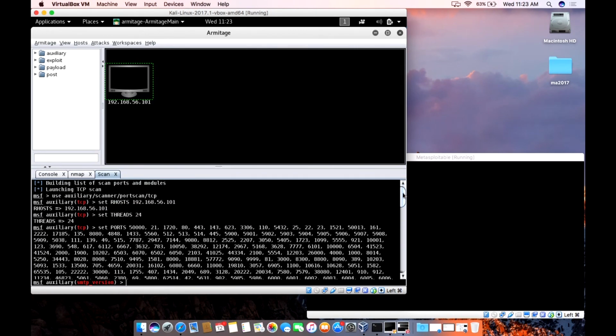Set ports. So what it did is it set the host, and it set the number of threads that it was going to throw at it. Okay, and then it found the ports and listed those.